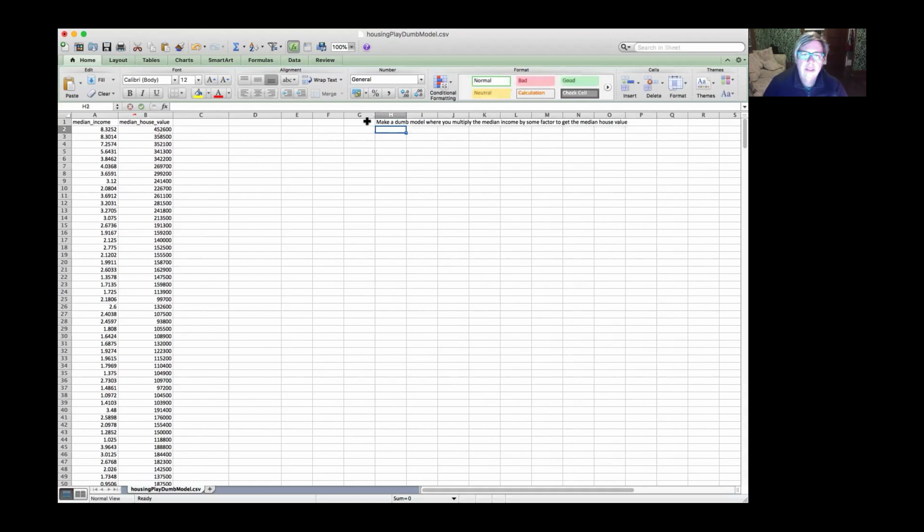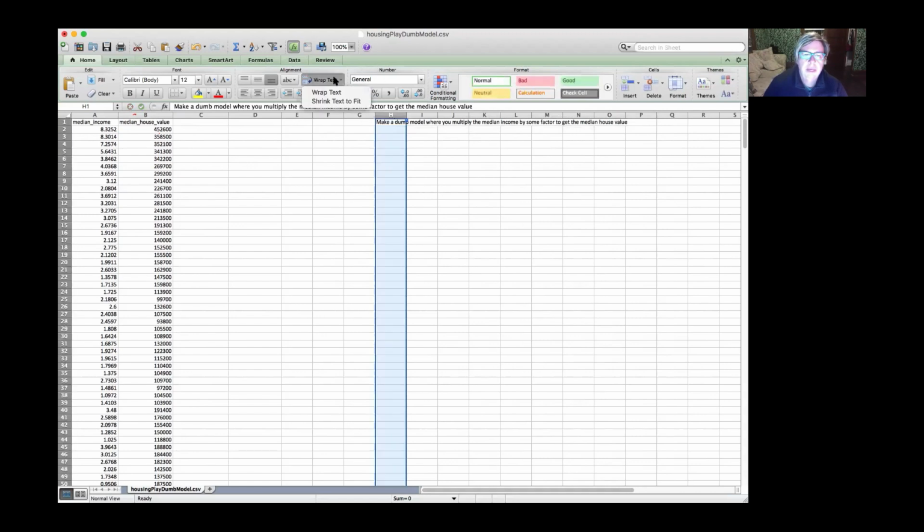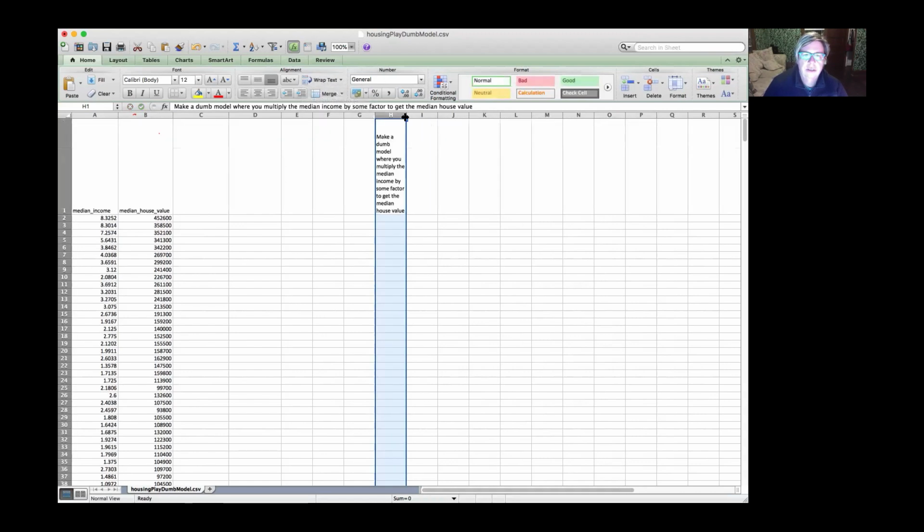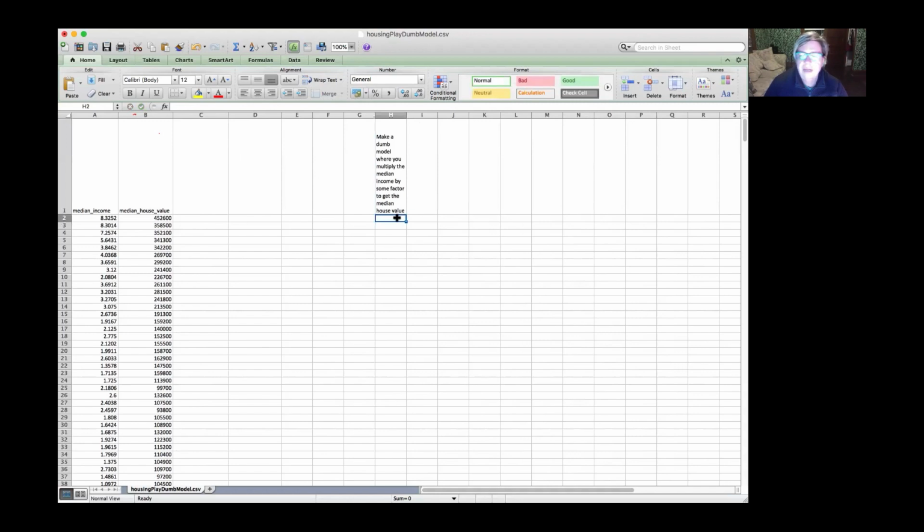Okay, and I like to always use wrap text. It just makes it a little easier to see where the columns are. Gives you a little space here. So to do that here, I want to get that factor. Remember last time it was like 5.4 or something like that. So I'm just going to do that with a formula.